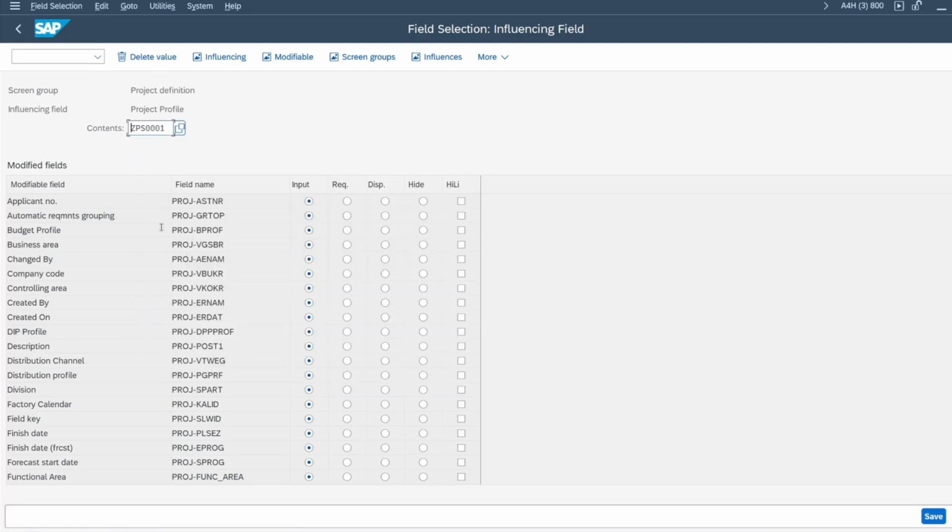Okay, now we are in this particular screen where I am going to configure the modifiable fields based on the influencing field, where the influencing field is project profile and the project profile would be ZPS 0001. And what is my requirement? I want my applicant number to be a mandatory field. Then what all other requirements are there? I want to make my budget profile display, right? I just want the user to see that field on the screen. This field will of course come from the project profile, but the user will not be allowed to change that.